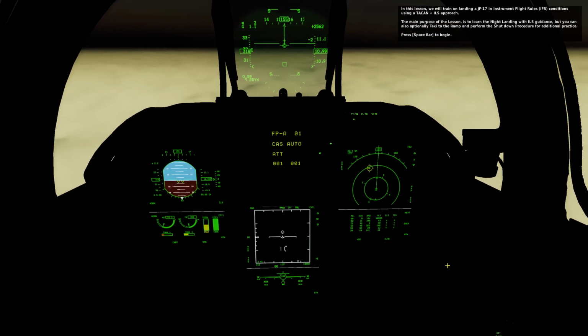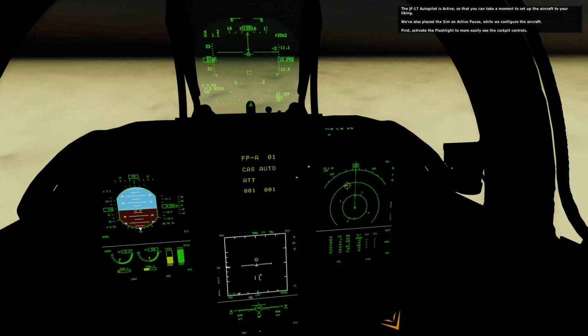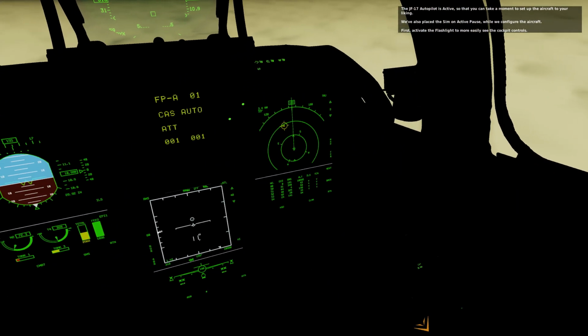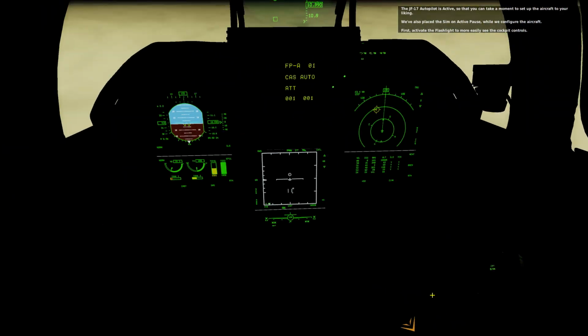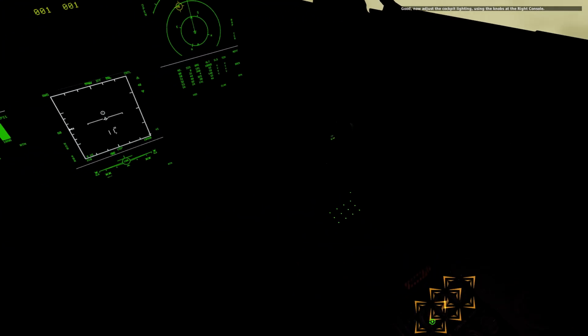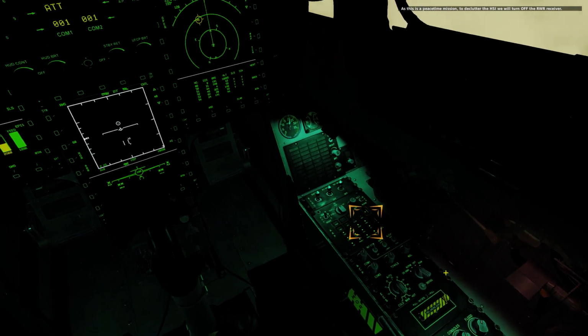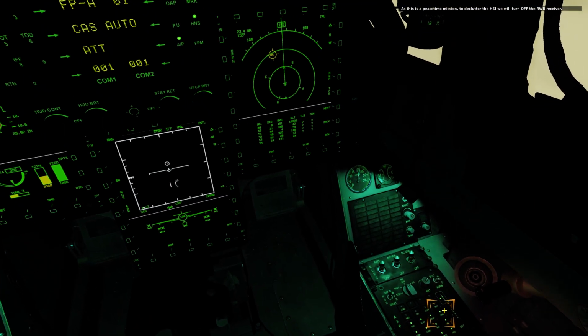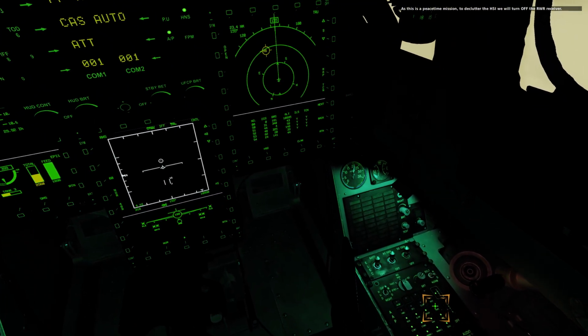Press spacebar to begin. The JF-17 autopilot is active, so that you can take a moment to set up the aircraft to your liking. We have also placed the sim on active pause, while we configure the aircraft. First, activate the flashlight to more easily see the cockpit. Good, now adjust the cockpit lighting, using the knobs at the right console. As this is a peacetime mission, to declutter the HSI we will turn off the RWR receiver.